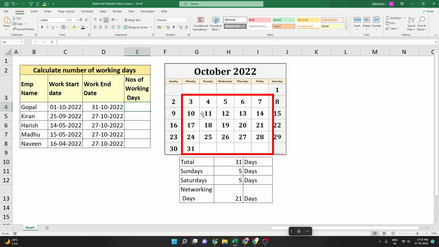If you see the calendar here, in this example we have 31 days in total, 5 Sundays and 5 Saturdays, so the total holidays are 10 and the net working days are 21.